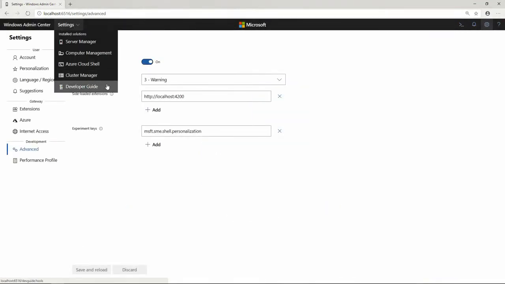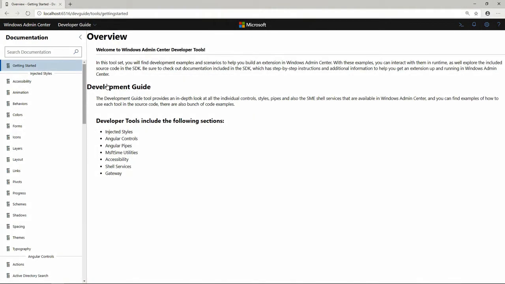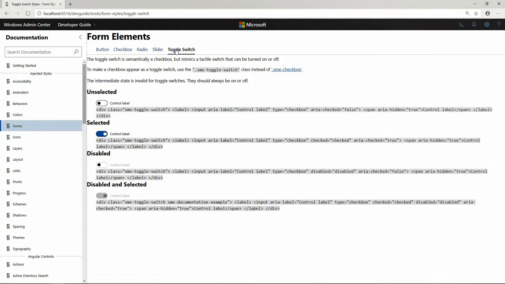Now, under the top-level solutions, I have a new guide. And whenever I want to build things, I can head in there. Like I said, this is where you want to go if you want to explore what you can do with Windows Admin Center. We've got lists of all of the styles and controls and services that we expose that you can use. You might be asking, why would I want to do this?